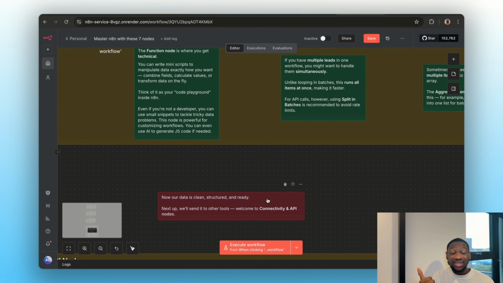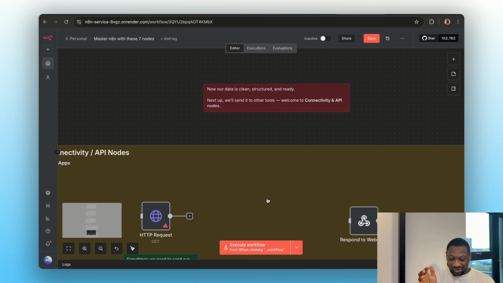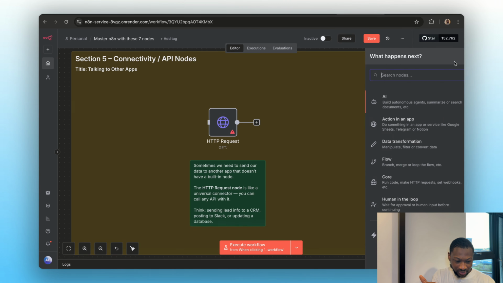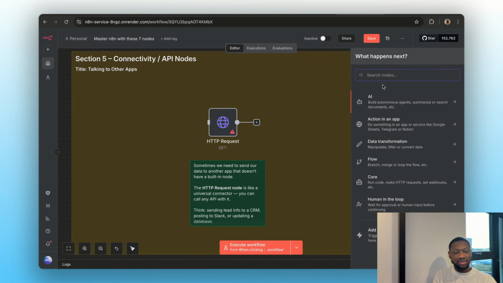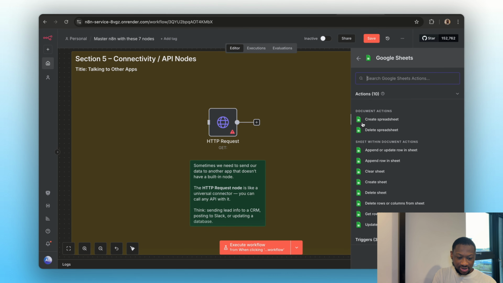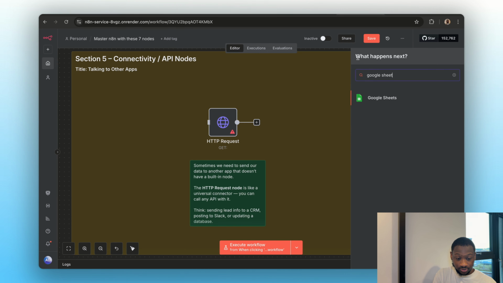Now our data is clean, structured, and ready. Next up, we'll send it to other tools, which welcomes you to the connectivity and API nodes section. Starting first, we have the HTTP request, which is one of the most important, because sometimes we need to send our data to another app that doesn't have a built-in node. By a built-in node, I basically mean this. Let's say we want to send data to Google Sheets. You can basically just set up Google Sheets and send it using the nodes n8n have made for Google Sheets themselves. So these are supported by the n8n dev team.